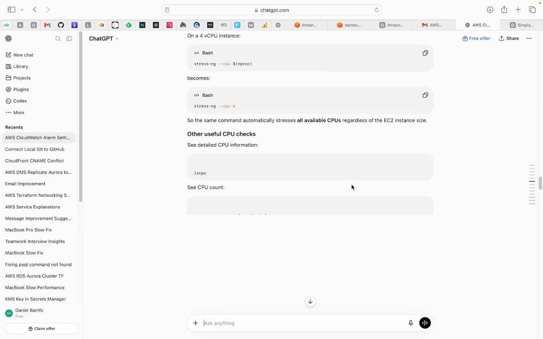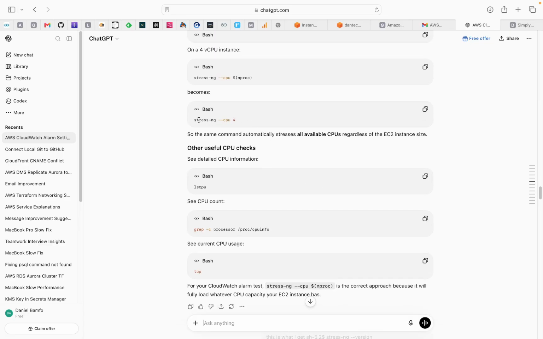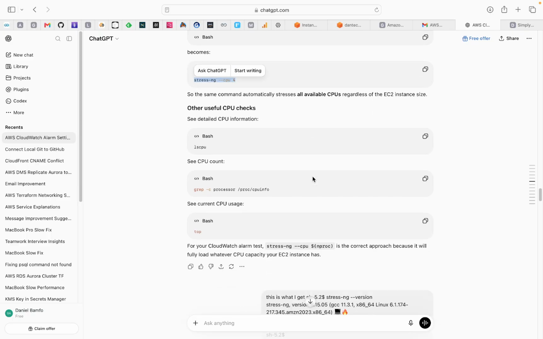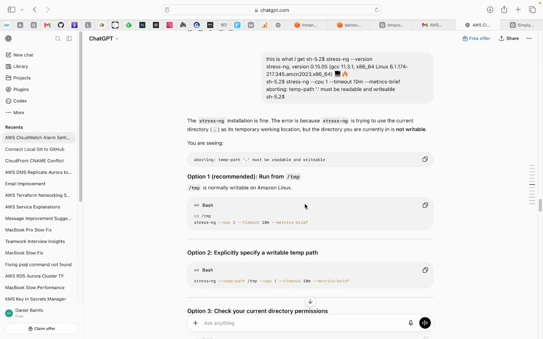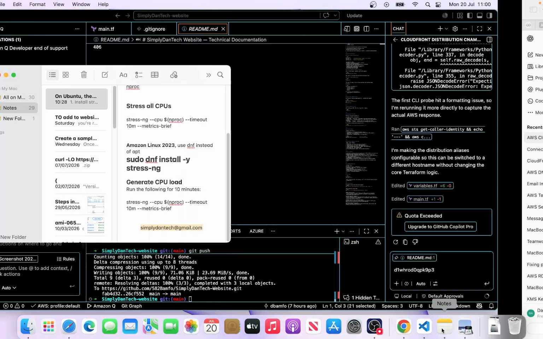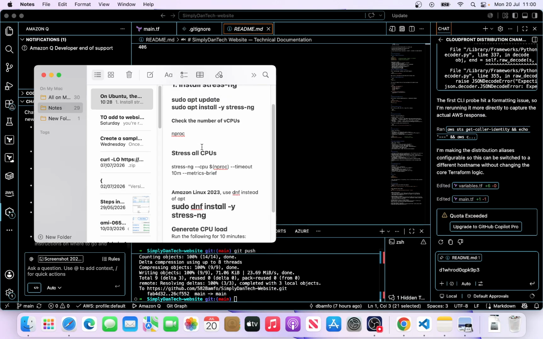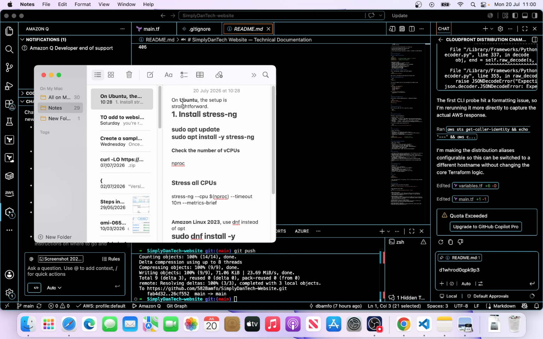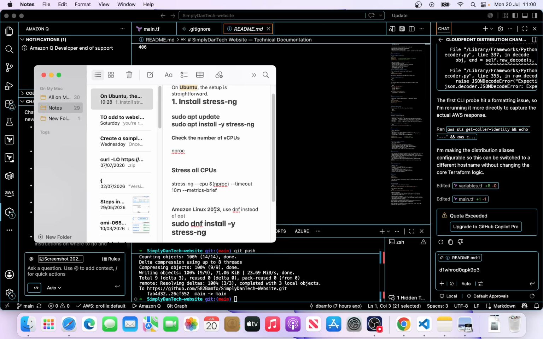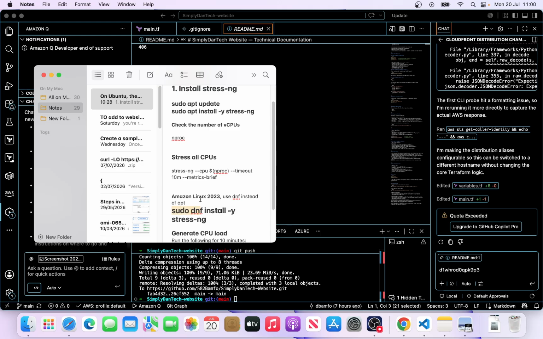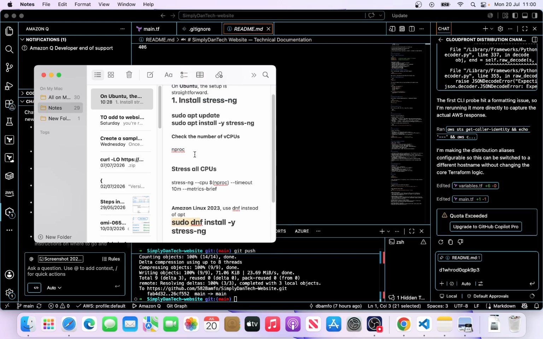So here we go, CPU utilization. You use a tool called stress, and it's just literally going to stress up your CPU utilization. So first of all, we need to install it. I've copied that onto my little notepad. I'm using Ubuntu. Based on the OS you are using, if you are using Amazon Linux, again, you'll be using this. You need to install the stress tool.